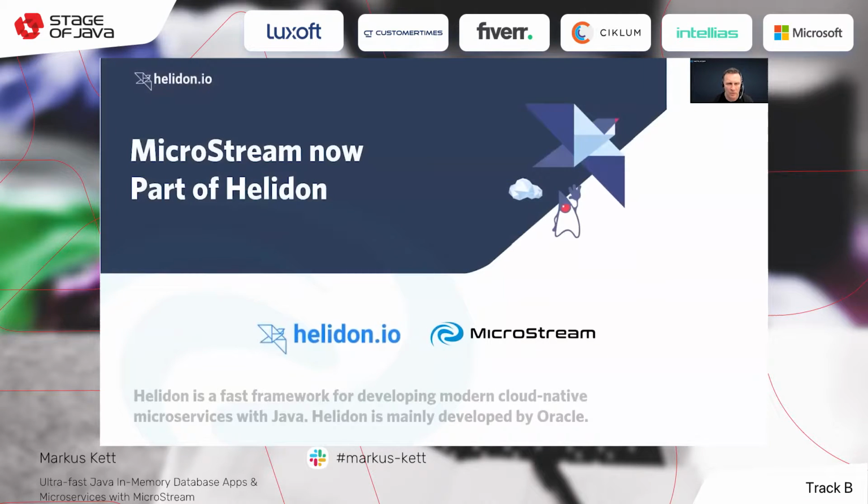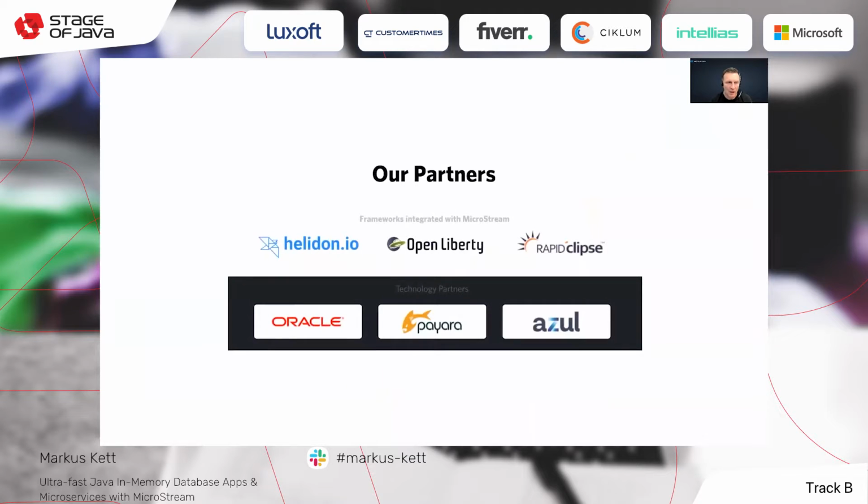MicroStream is also part of Project Helidon, which is a great framework for building modern cloud native microservices with Java. It comes in 2 flavors, Helidon MP, which implements the MicroProfile standard, and Helidon SE, which is a reactive microservice framework. Both flavors are open source. You can download them also very easily. The code is on GitHub, so check it out.